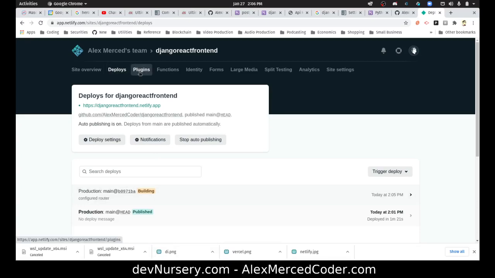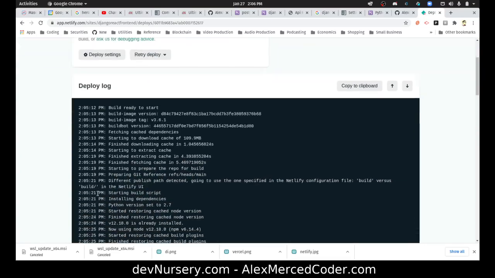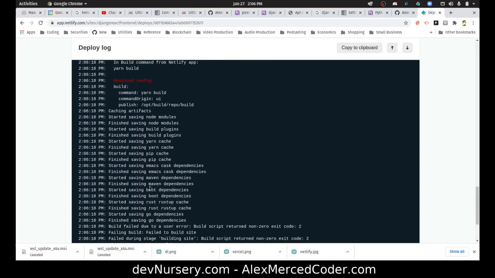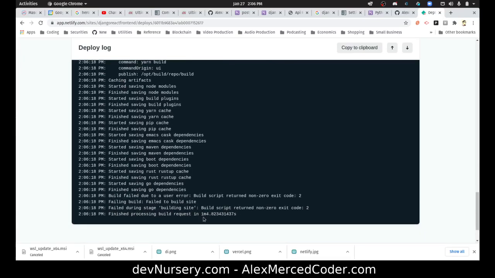There's all sorts of other really cool features in Netlify that you should check out sometime. Identity, so you can do authentication, and forms, so you can make forms really easy on basic HTML websites. Oh, it failed. Oh, I know why. Let me just make sure it's what I think it is. Yep.